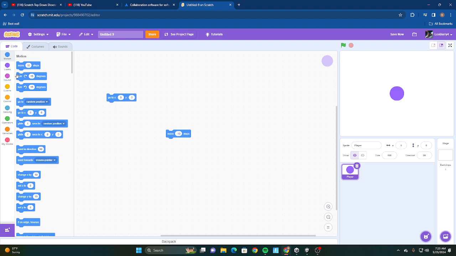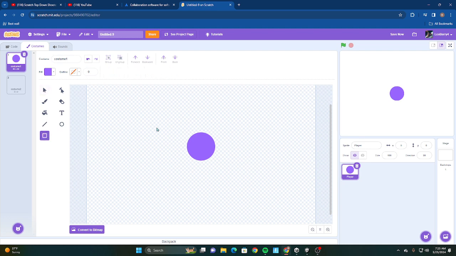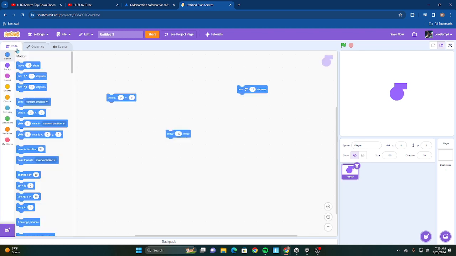Alright, now turn 15 degrees. It's pretty self-explanatory. It just turns your cube or whatever you have. It's kind of hard to see, so I'll make it a little easier. It just turns your cube however much you want it. And the same goes with this, but the opposite way. And it just turns it wherever you want.